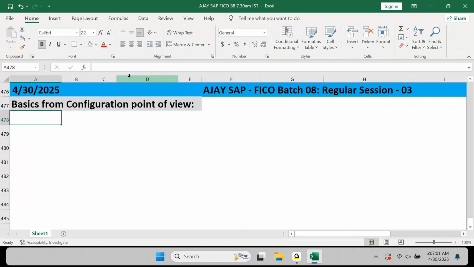Now in SAP FICO, whatever we look at, any functionality that you talk about, to make that functionality possible, usable in SAP, all we need to do is configuration. Is that right? Any functionality in SAP is usable only with the help of configuration.